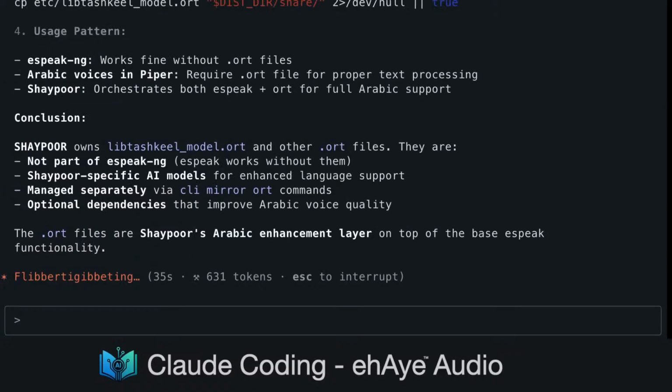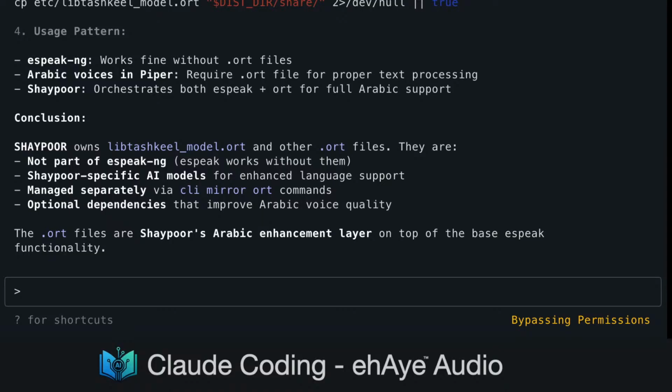The ORT files belong to Shapor for Arabic text processing, not SBIC. Let me explain the ownership structure.